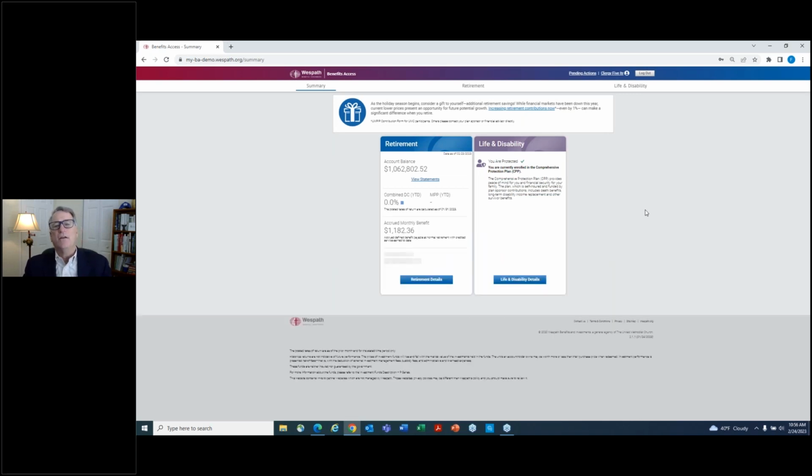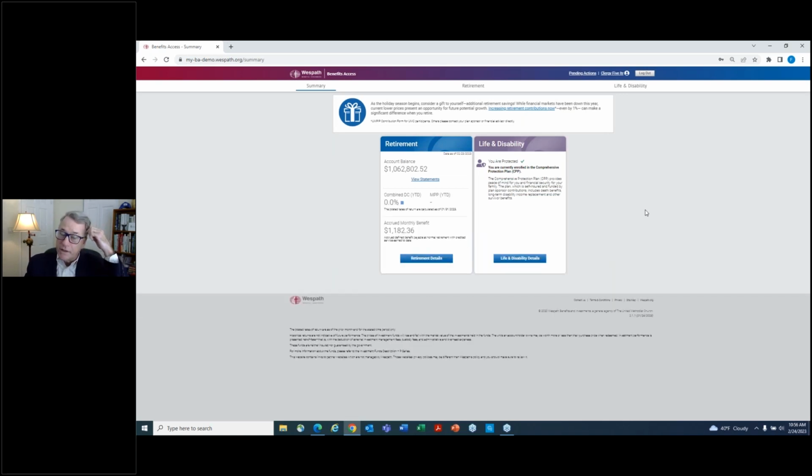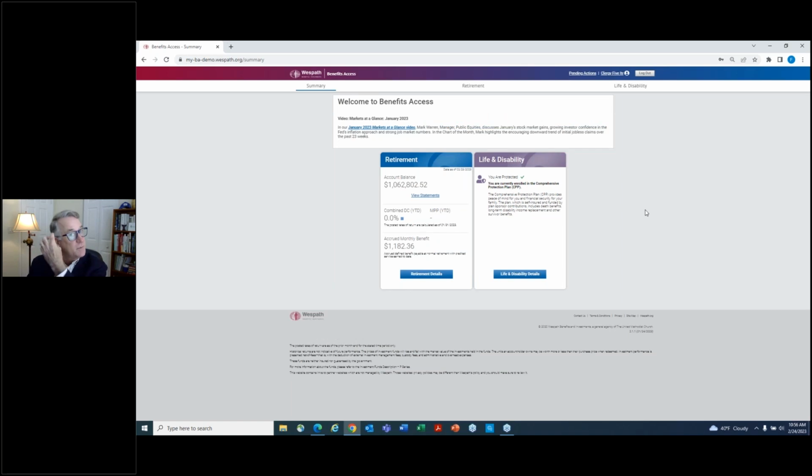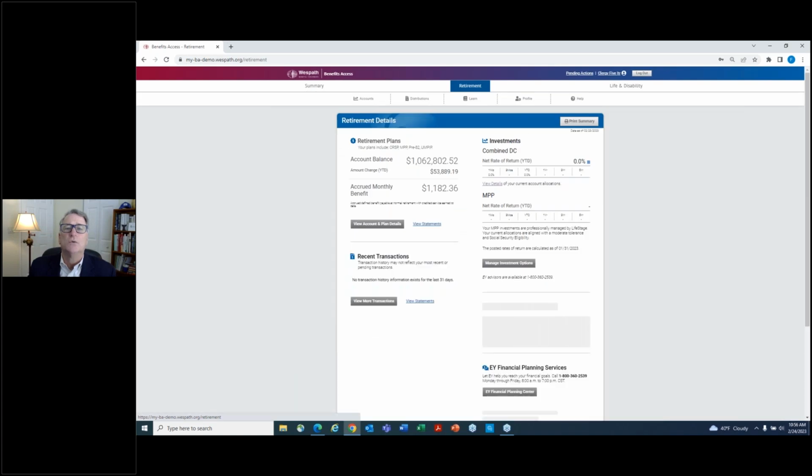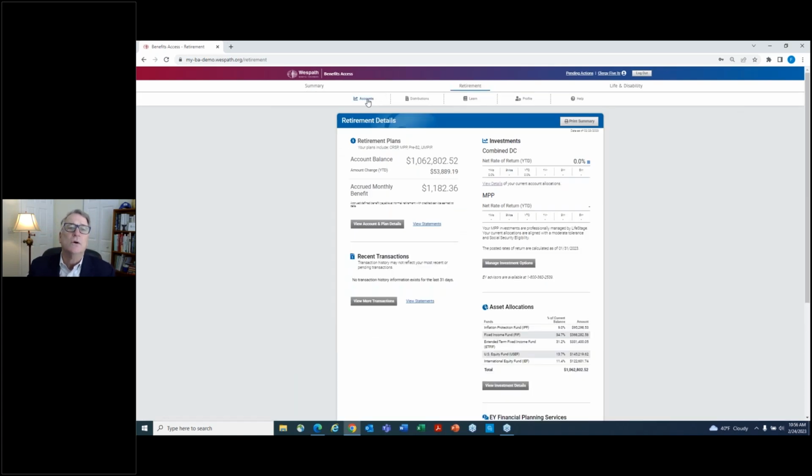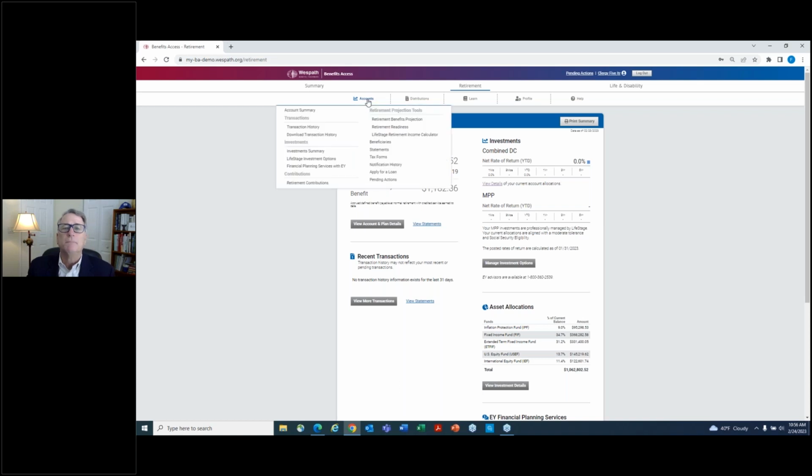You can see here that with individuals, what they're involved in, retirement, life, disability, if somebody's in health flex, that kind of thing, you may see that here. But really what we're just looking to do now is we're looking at retirement. This screen also may look familiar to you. We're going to come over to accounts. We're going to start at account summary.